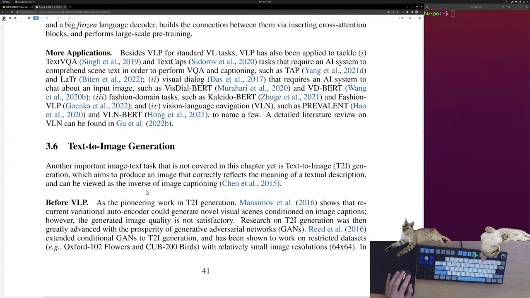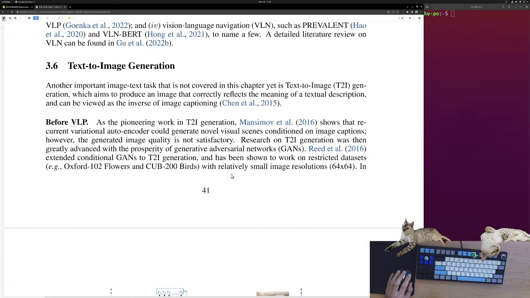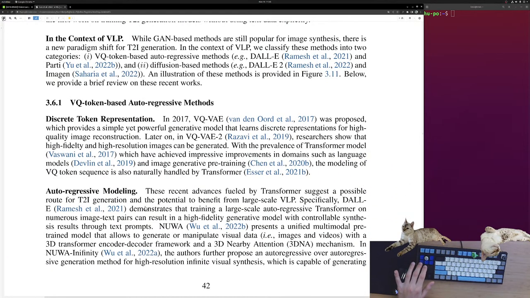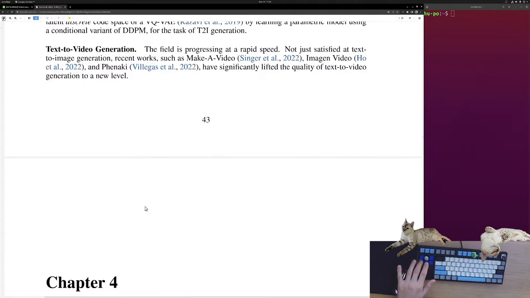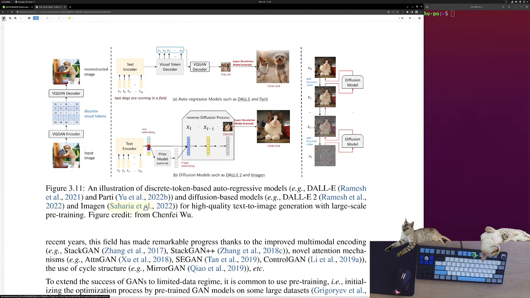Text to image generation. Okay, we're almost at the end of chapter 3, so let's push through here. So we have figure 3.11, an illustration of discrete token based generation. Discrete token is what we were talking about, where you take the embedding space, which is continuous, and you discretize it into different areas, and then each of those areas is represented by one token.